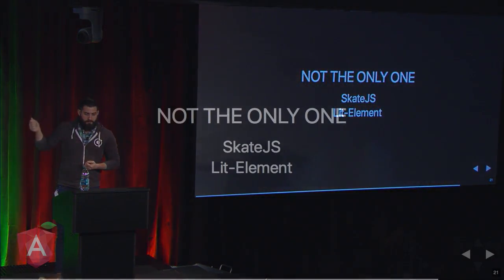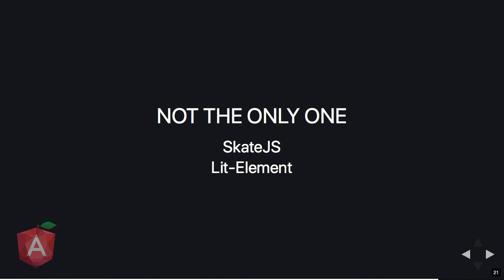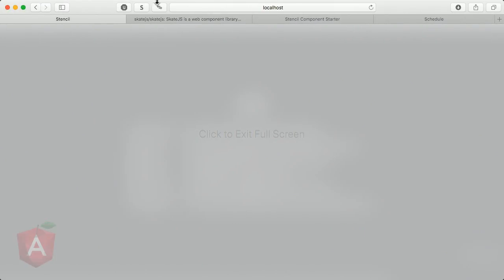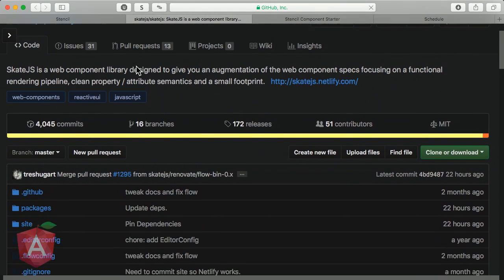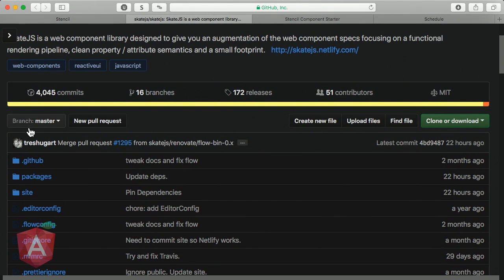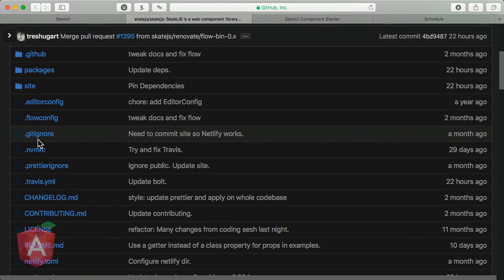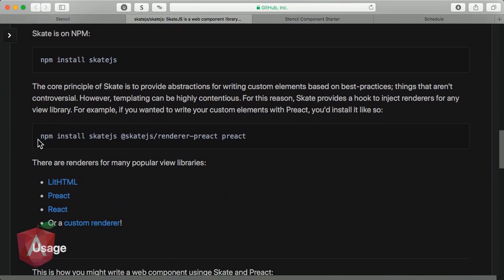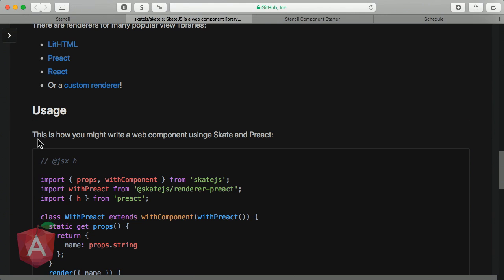And this isn't the only tool. I can't forget these two. Skate.js is pretty awesome. If you guys have not looked at it before, I'm quite a fan of it. And it's got a very dedicated developer who works on it full-time. Well, not full-time, but he works on it as well as working a full-time job. So definitely check it out, see what he thinks.